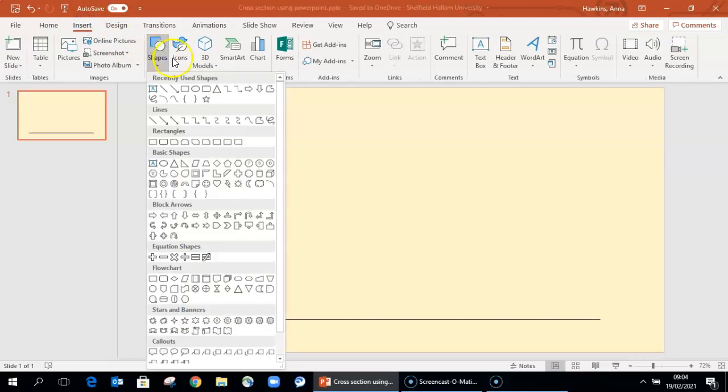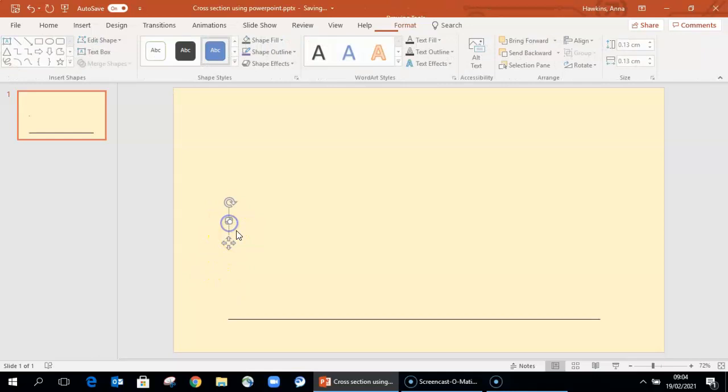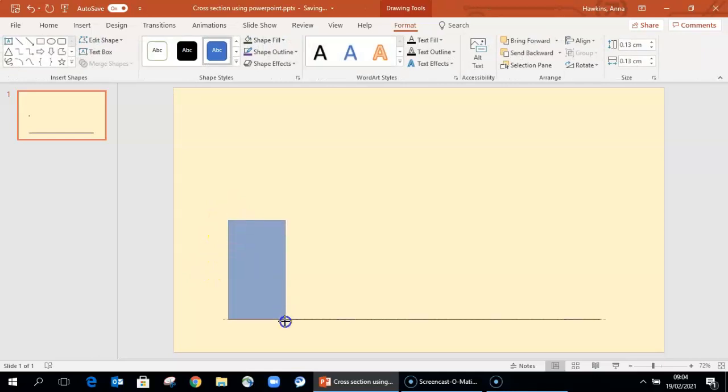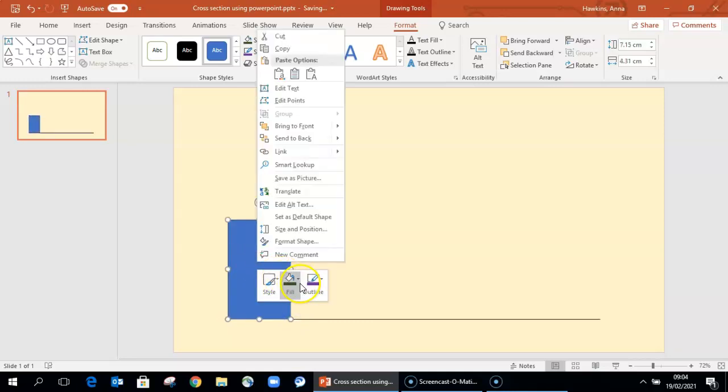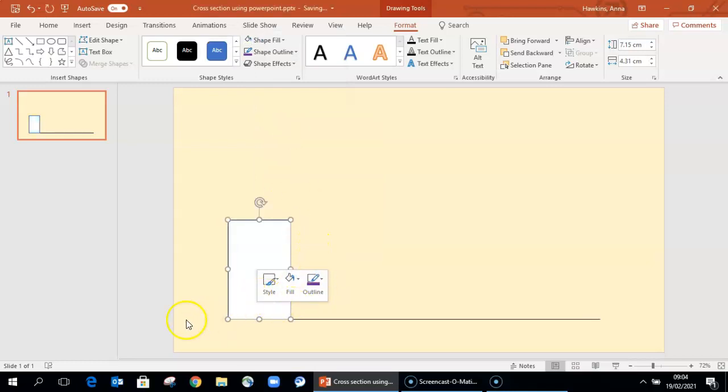So for this I'm going to use a rectangle shape, which you can manipulate to make it any shape that you like. You can change the fill. I'm going to go for no fill. Leave the outline as it is.